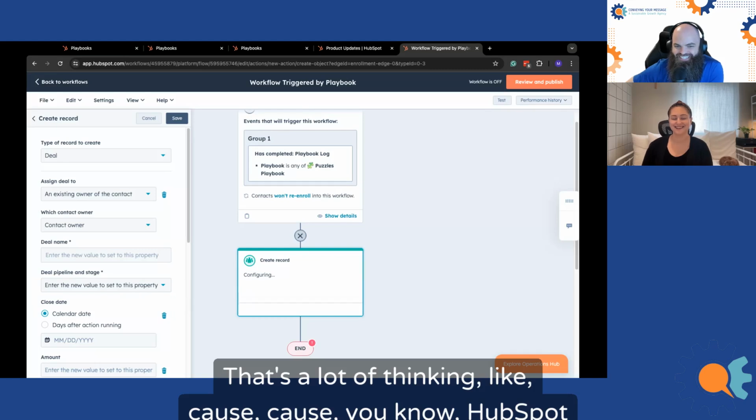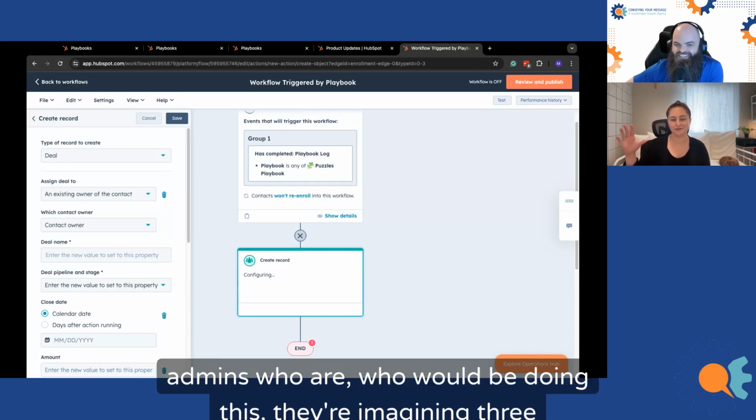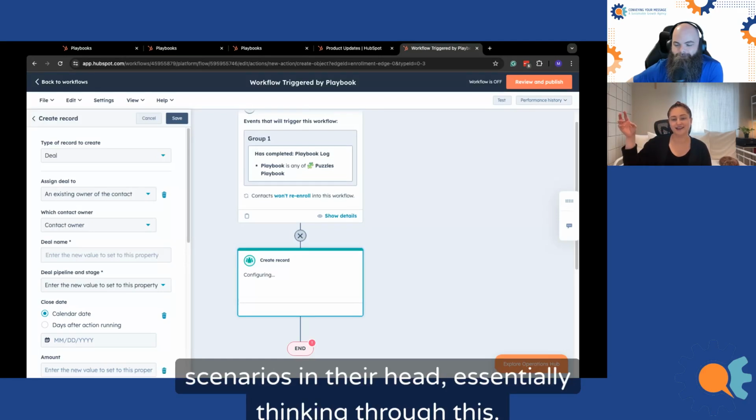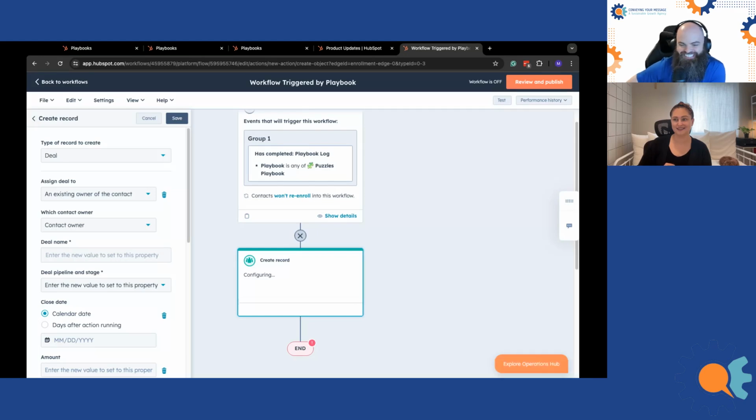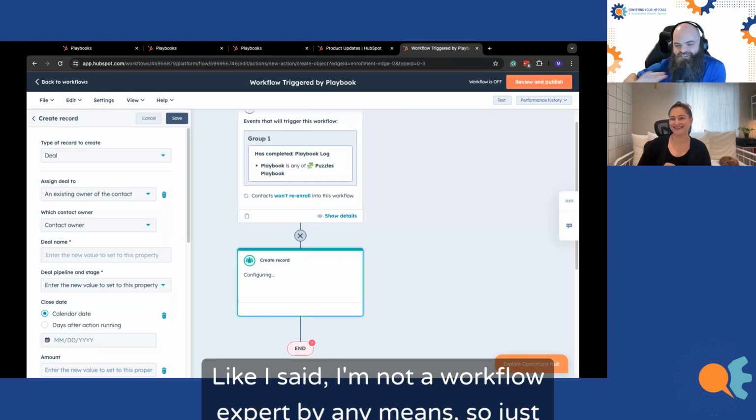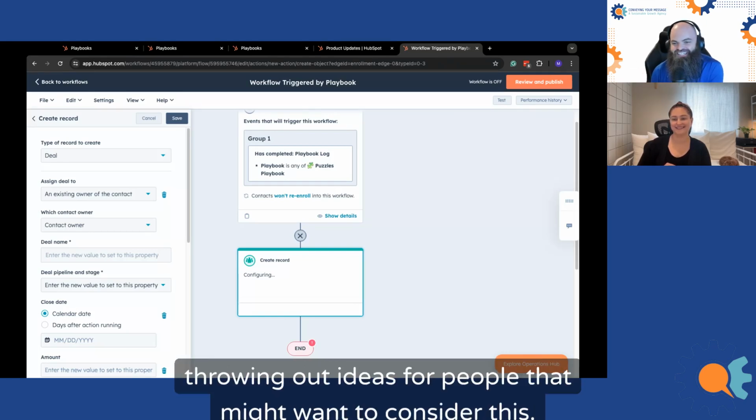That's a lot of thinking. HubSpot admins who would be doing this are imagining three scenarios in their head, essentially thinking through where I'm messing with a live automation workflow. Yeah. Like I said, I'm not a workflow expert by any means, so I'm just throwing out ideas for people to consider.